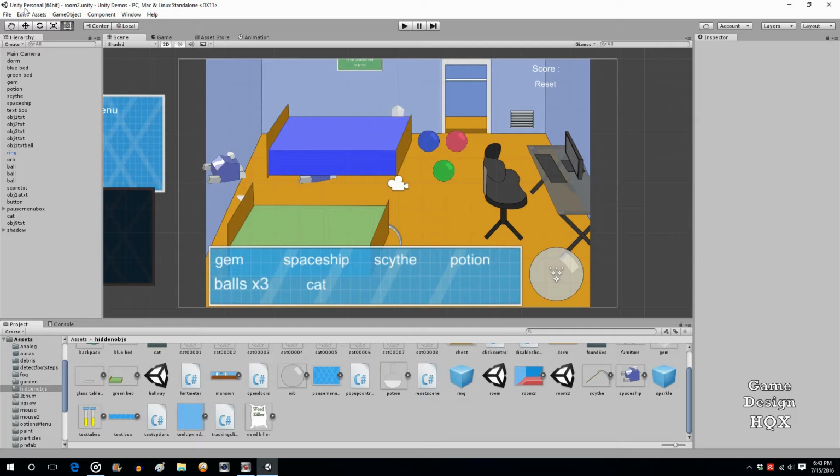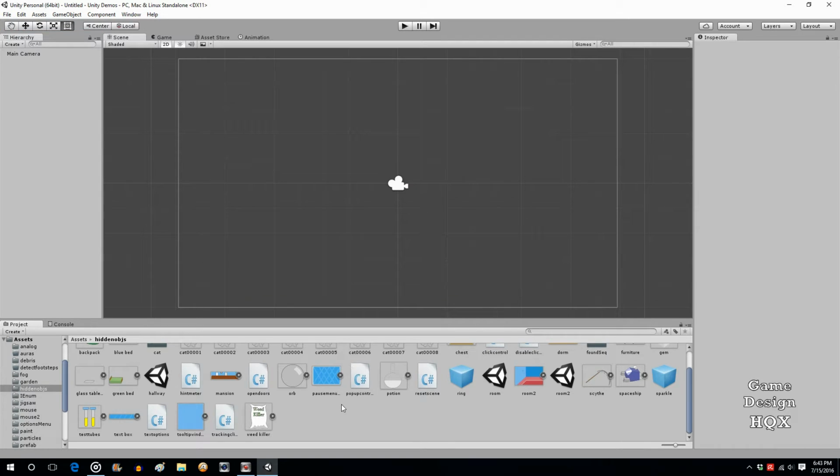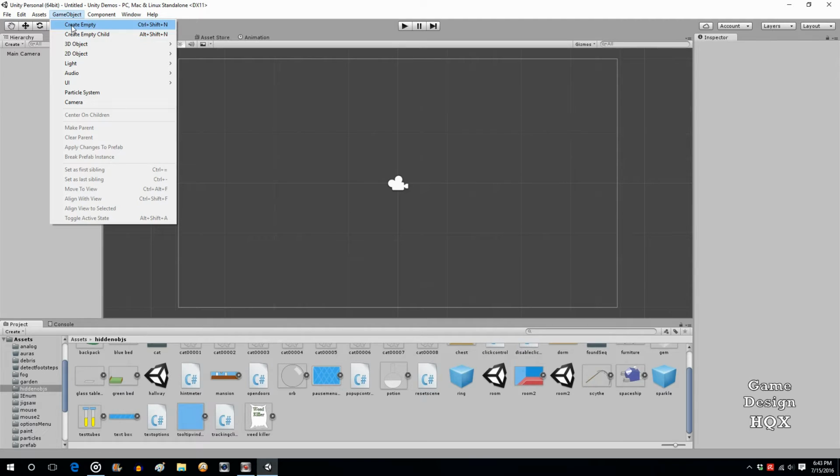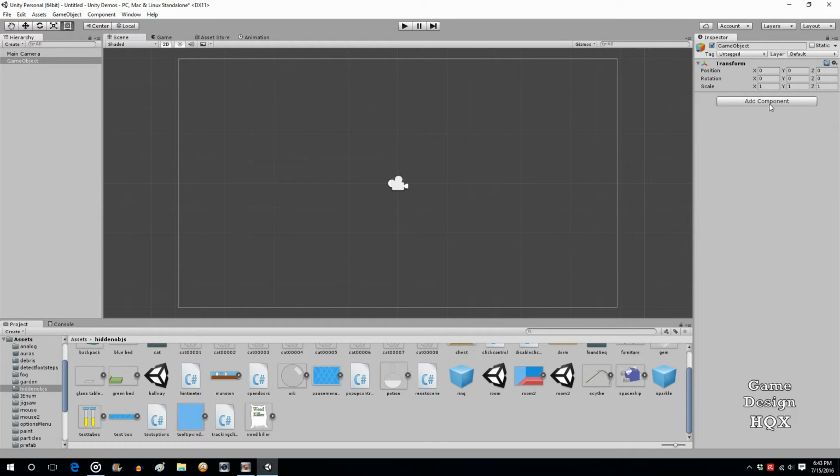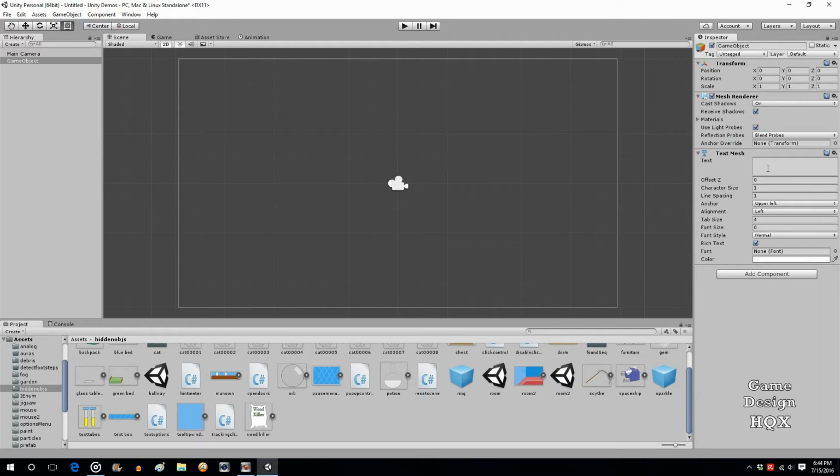So let's do that. Let's go up to File, New Scene. We don't have to save it yet since we haven't done anything, but let's start adding some objects. Let's add an empty, and we will add a mesh filter. Oops, sorry. So add a text mesh, and we'll call this language selection.